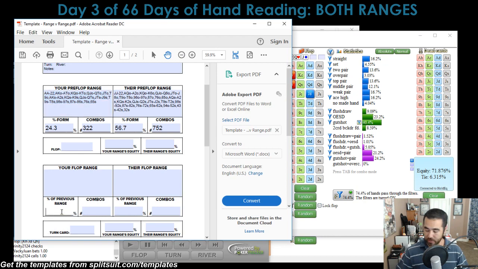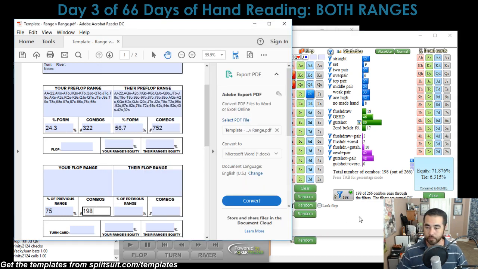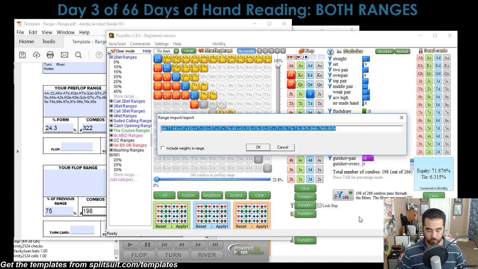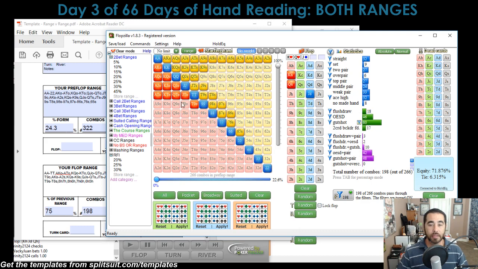Oh, I'll enter that stuff in a sec. 75% of the previous range and 198 combos. Now you could see, yes, our bet on this flop did limit our range a little bit because I'm not bluffing and c-betting 100% of the time. I'm c-betting 75% of the time, which is great. That's a really good percentage right there. It is exploitable by somebody that wants to check-raise a lot, or check-call and then donk lead, or check-call and then check-raise the turn kind of thing. But I think that's really good.